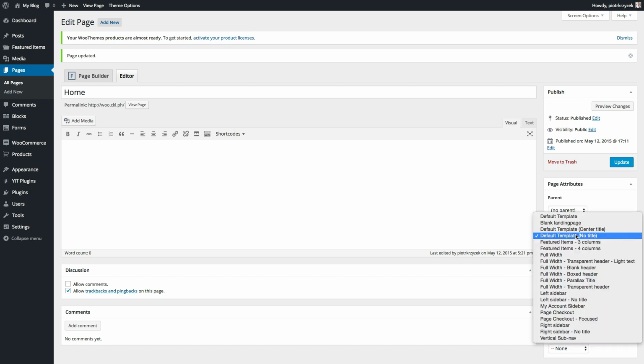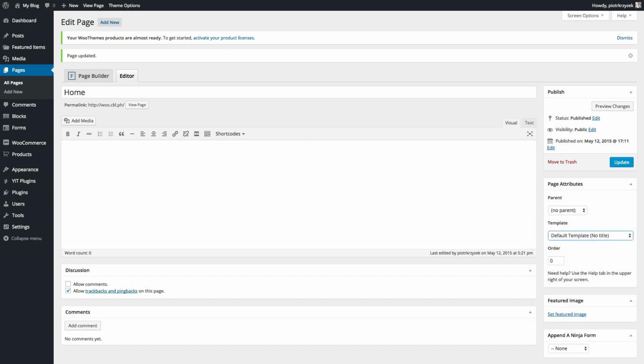Generally, what you want to play with, at least on a general e-commerce store, you want to stick with default template, center title, no title, left sidebar, or right sidebar. That's what you're generally going to want to play with. If you want to have some special things going on, probably you want to play with full width, but that's about it to get you going. Where do we go from here?